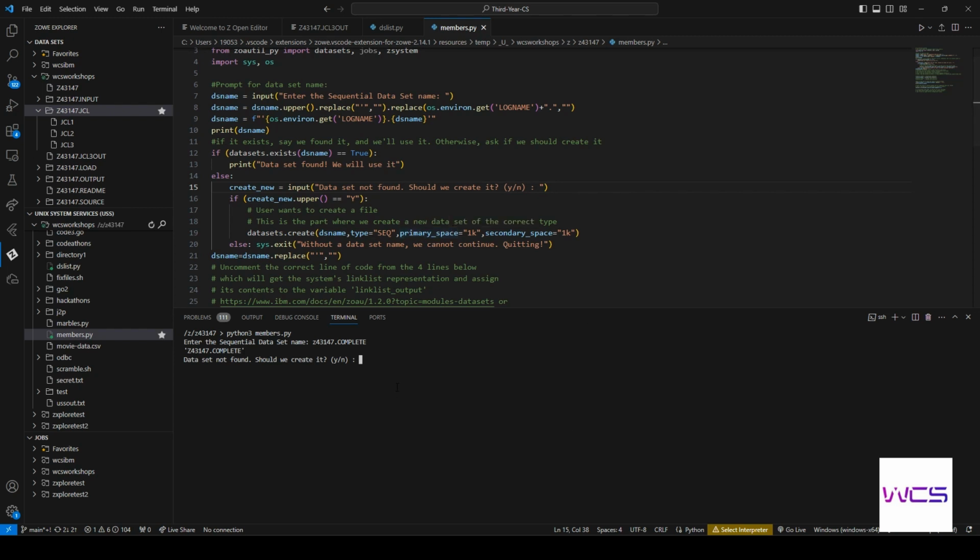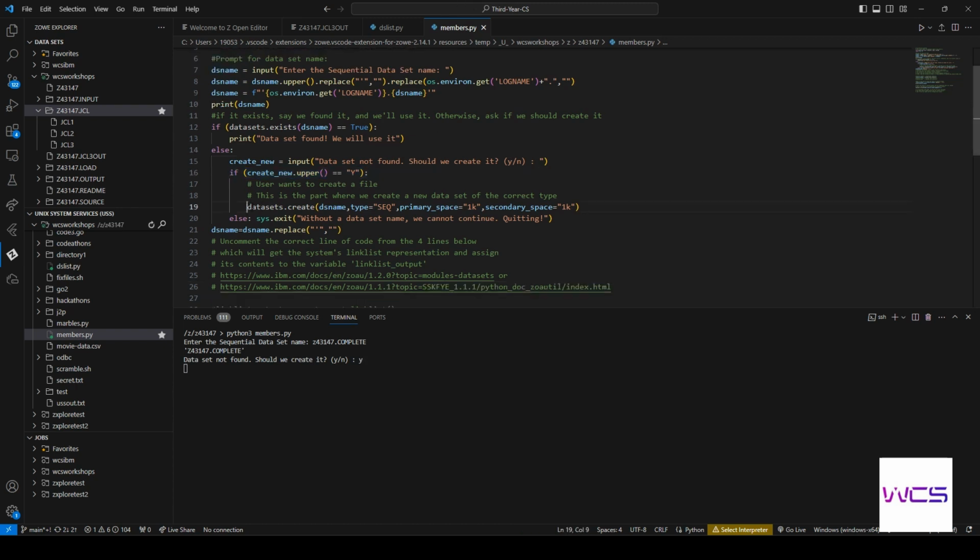All right, there we go. So should we create it? Certainly we shall. So type Y, and now that we are creating it, you can see this is what is currently executing. So we're creating a data set with the data set name we gave it. You can see it was printed here. Sequential data set with the primary space and secondary space set. There are other settings that get filled by default, but if you guys want to see all those settings that you can use to create the data set, you can check the data sets documentation.